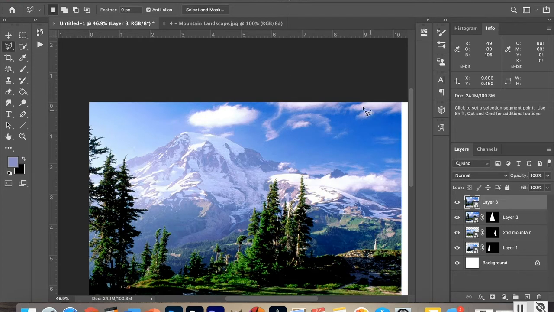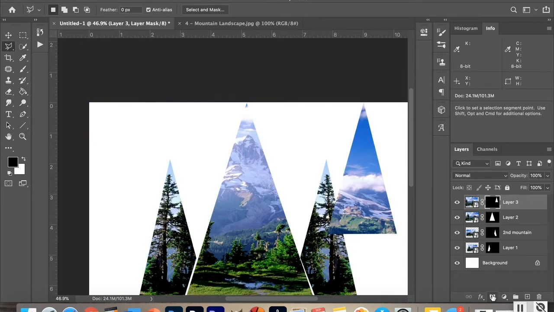Polygonal tool. Click at the top. Drag down. Straight over. And up and meet at the point. Then go down and put a mask on. And I've got my little mountain.